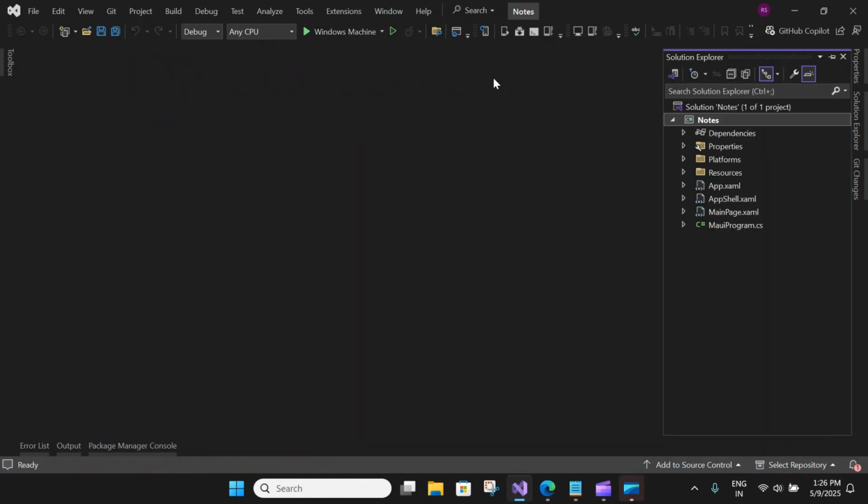Let's talk about customizing the app shell. So when Visual Studio creates a .NET MAUI project, four important code files are added or generated. These can be seen in the Solution Explorer pane. The first is the MauiProgram.cs. Second is the App.xaml file. The third is the AppShell.xaml, and the fourth is the MainPage.xaml.